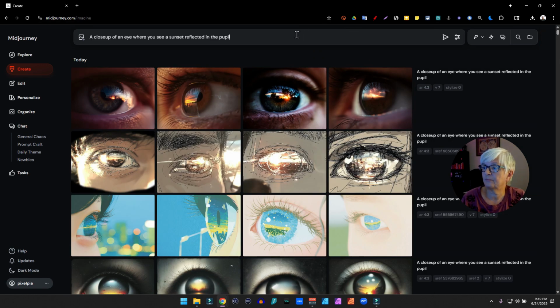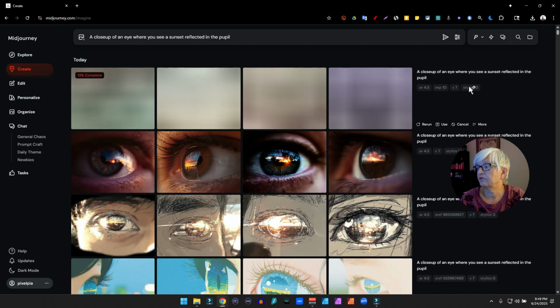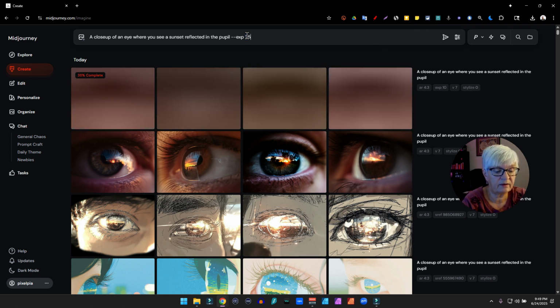So let's put a value here, and we are going to try a few values. We are going to try 10 first of all. We are also going to try 25.